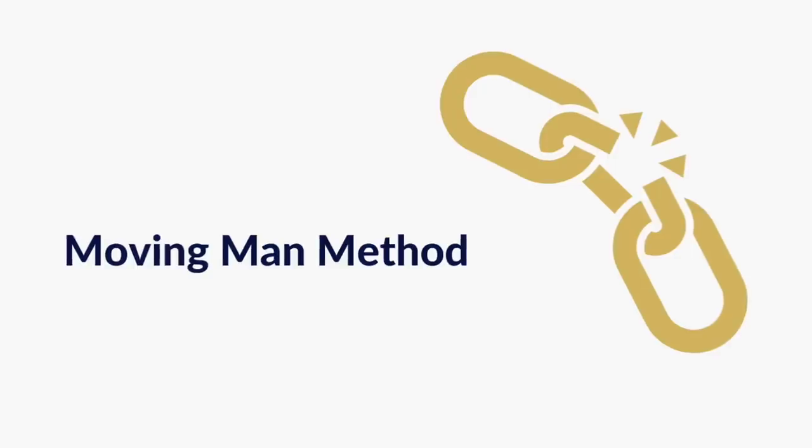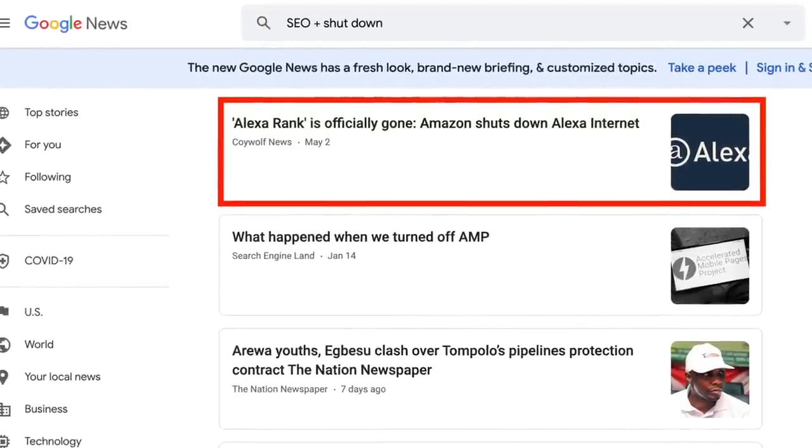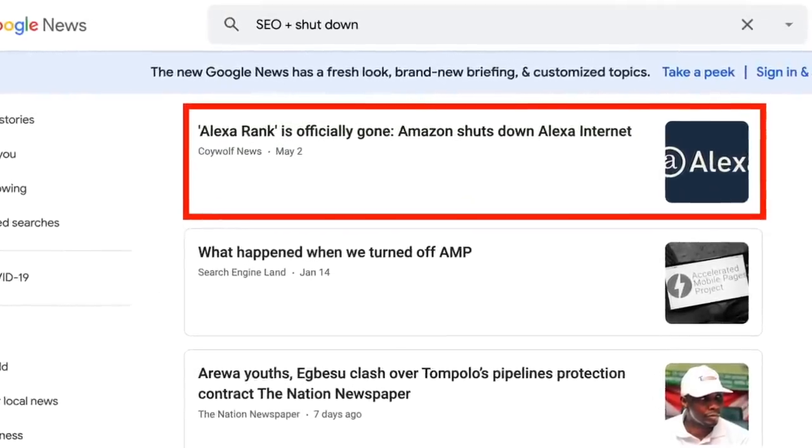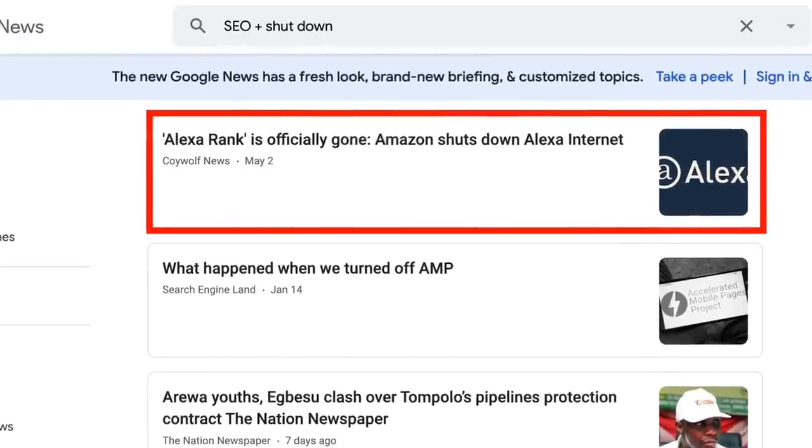The second version of broken link building is what Brian calls the moving man method. In short, you'll find dead websites and reach out to the websites linking to these dead websites. And there's a variety of ways to find these opportunities. For example, you can go to Google News and search keyword, shut down, out of business, rebranded, or chapter 11, and then do the same exact thing on Google.